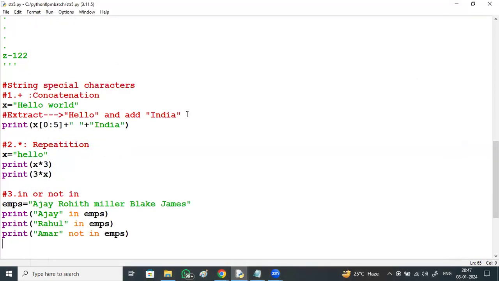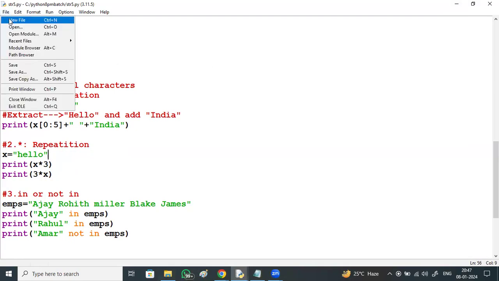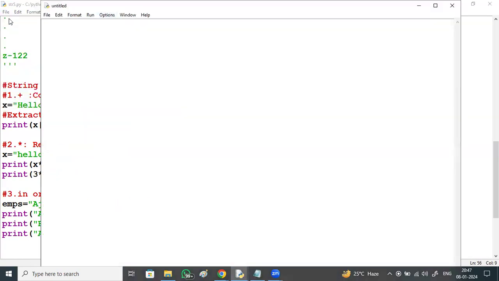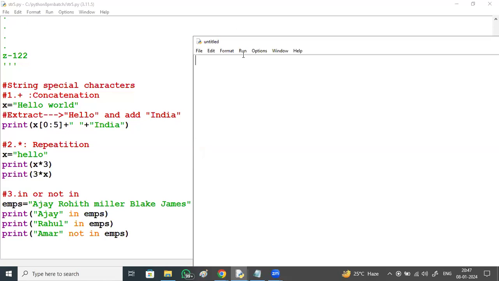Okay, fine. So this covers string special characters: plus, star, in, or not in. Python also supports one more data type, the complex data type. If you want to add a word after "world", then we have to extract the word "world", right? Yes. How to extract "world" we have discussed, right? Slicing. Yes, some query was asked.